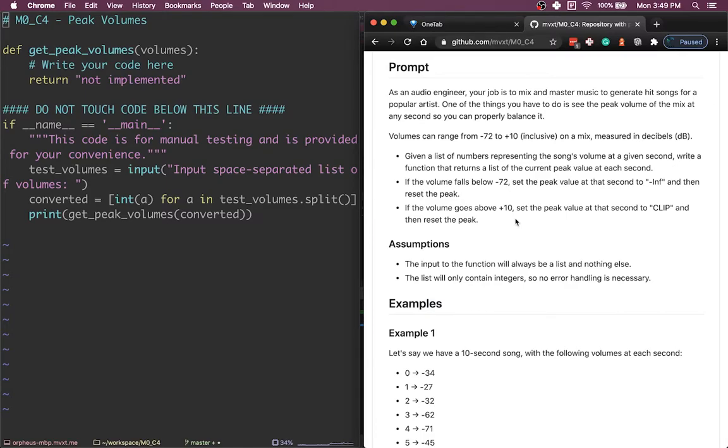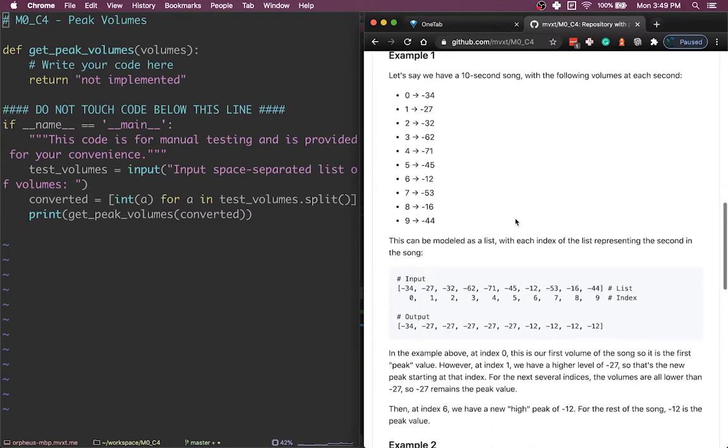So if you scroll down and take a look at example number 1, you can say we have a 10-second song with the following volumes at each second. This can subsequently be modeled as a list with different indices corresponding to the second in the song. Now, if I put this input into the program, then the list below that in the output section should be what your program prints out, okay? And now let's explain why.